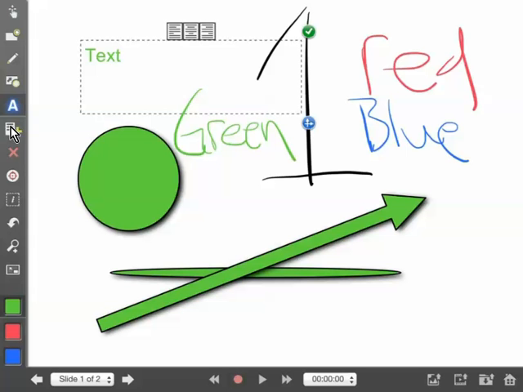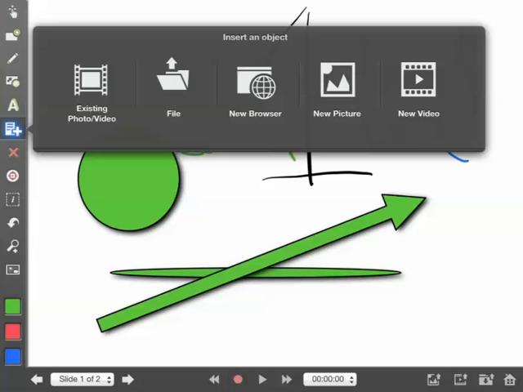Next button down, very cool. We can add photos and videos. I love this. This is a new feature. You can put videos in here so you can actually play videos right inside of your presentation. Very cool. You can put files in there from other programs, a web browser, so you can actually surf the web right inside this application. So if you were doing a presentation on this, you could actually be surfing an internet site or showing it off in the presentation. The other two over here are to take a picture while you're in the app or take a video while you're in the app.